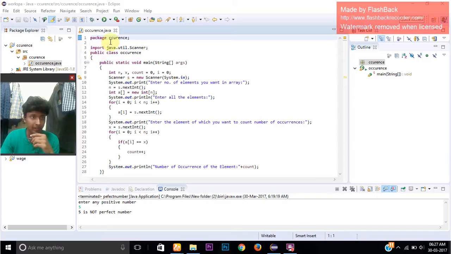Here I am giving package occurrence; it's coming under one particular topic, like that. We are importing the scanner library because we are using Scanner, and then public class occurrence and public static void main. Then I am declaring four variables: int n, x, and count as 0, and i as 0. I will explain what all the uses of these are.